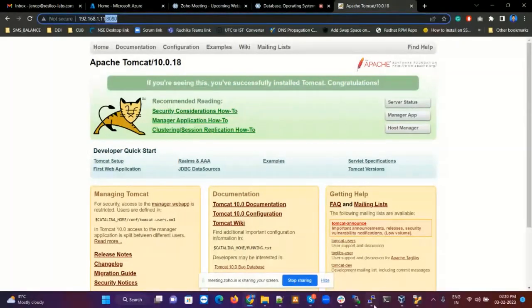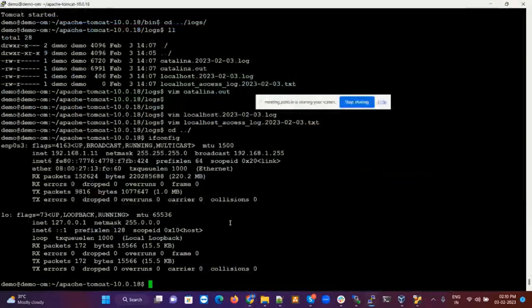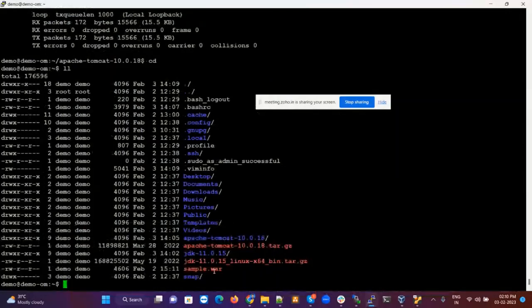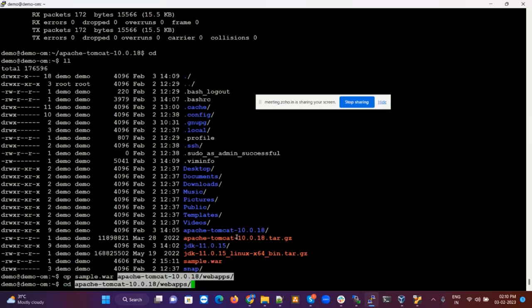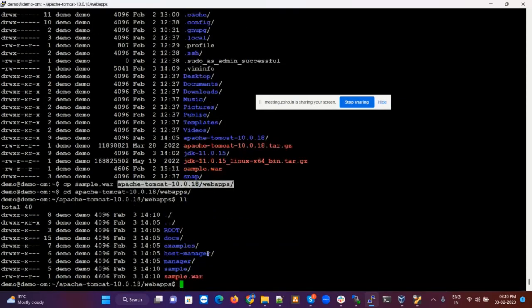Now we can move on to the deployment of a sample application. I have kept that sample war in the home demo user directory. So I will copy that war file into the Apache Tomcat webapps directory. Copy, source file, destination path is Apache Tomcat webapps. Now we check that webapps directory. This is the war file we have put inside the webapps directory.